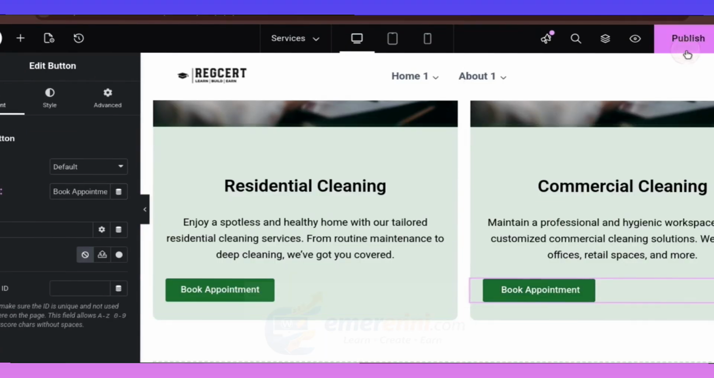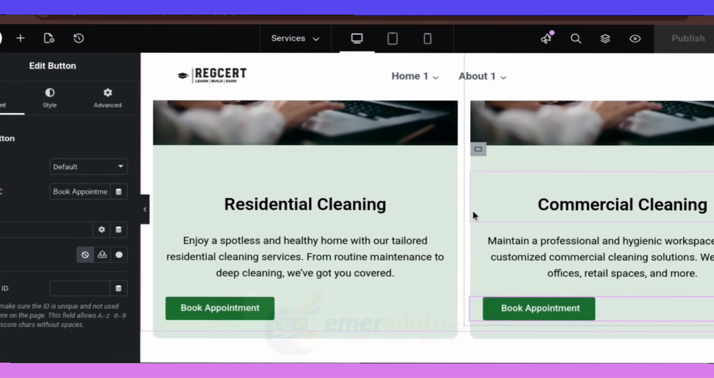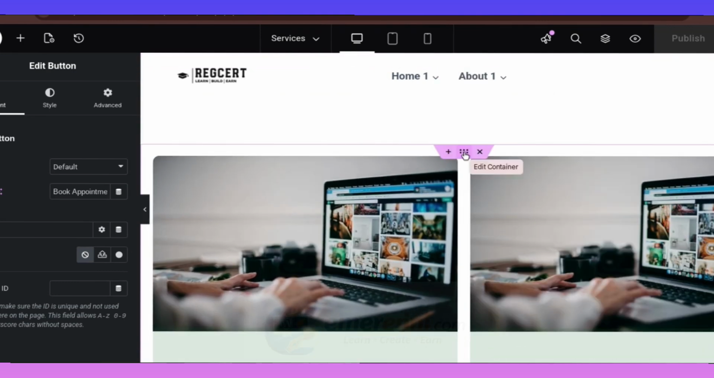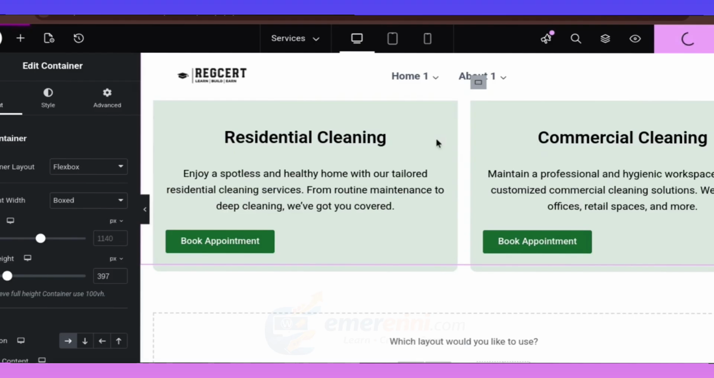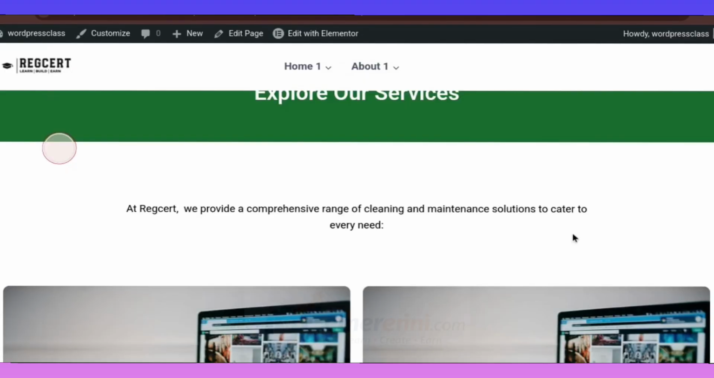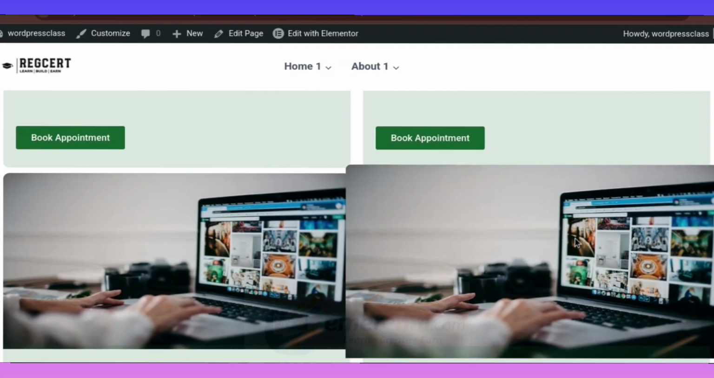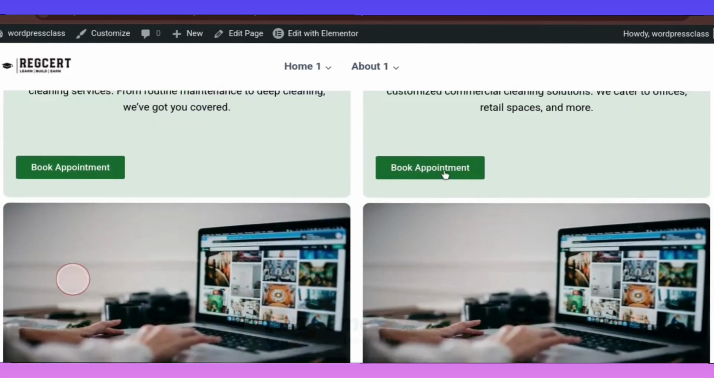So we have repeated the same process here. Now, to multiply it into 4, we are going to just repeat the same process. Okay, click publish. Now, if you check the front end, we have added the 4 services. Have you seen it? We have added the 4 services.